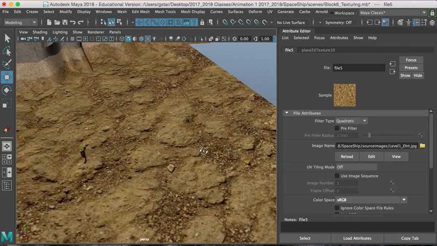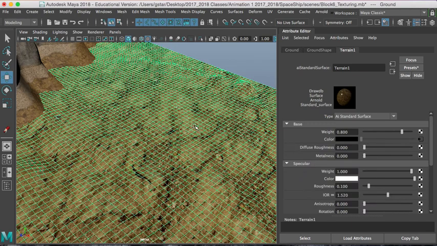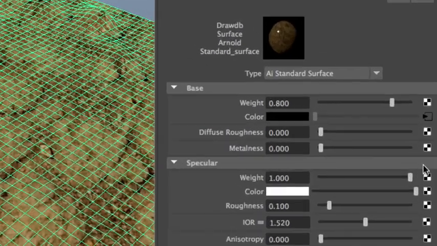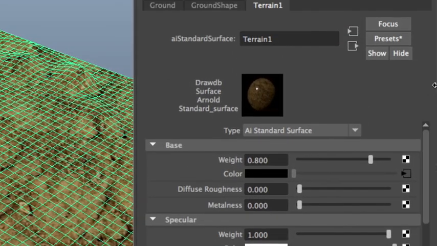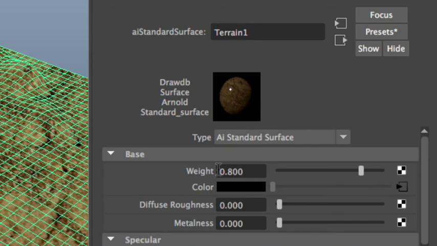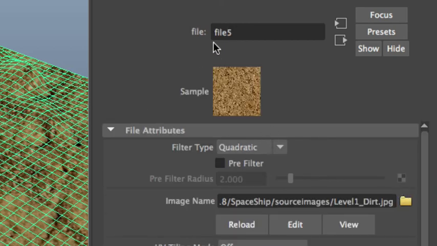So how do we change that? Well, I just clicked on my terrain again, and I need to go to that file. So if I click on the terrain in my attribute editor, you'll see the AI standard surface. Now to the right of the word color, you're going to see a little arrow. This is the label color, and it takes me right to my file.